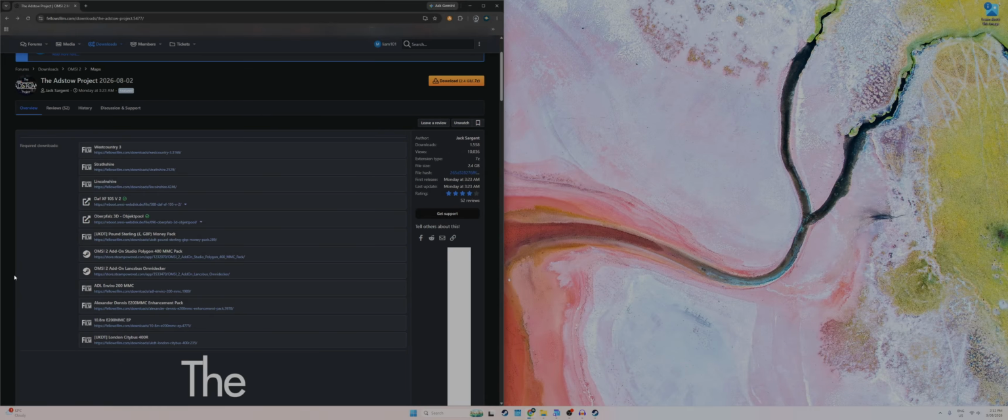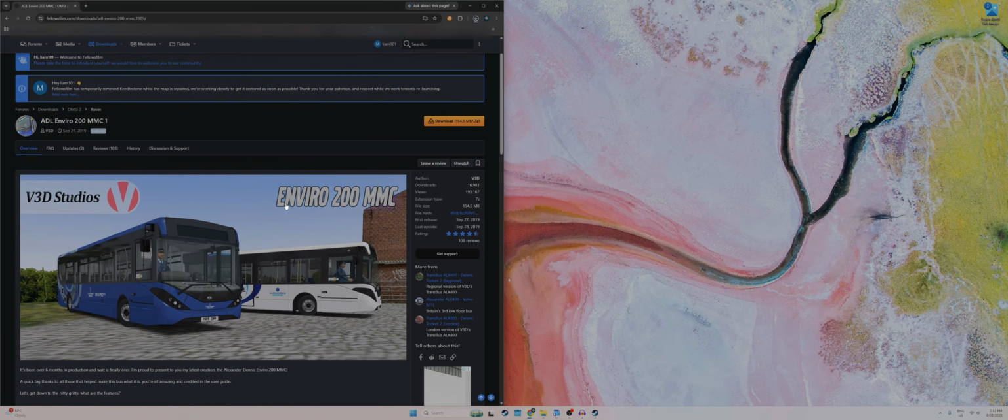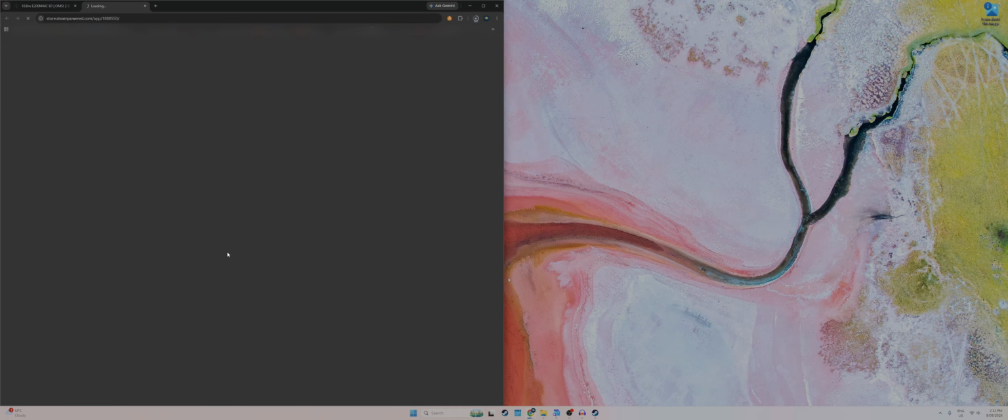Now, I should mention when downloading some of these maps, like the E200 MMC, that there are actually further downloads that you do need to have as well. It's kind of like a little bit of a bunny hopping thing. So if I click that, I need to download this. Master Villain Pack you have to buy.